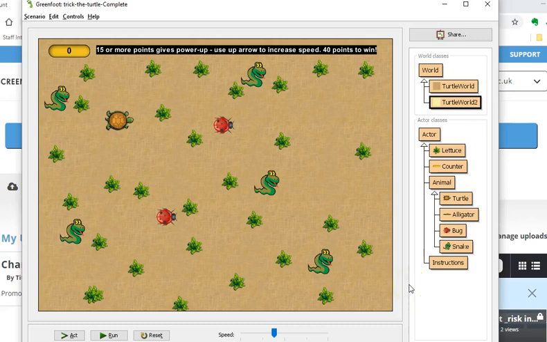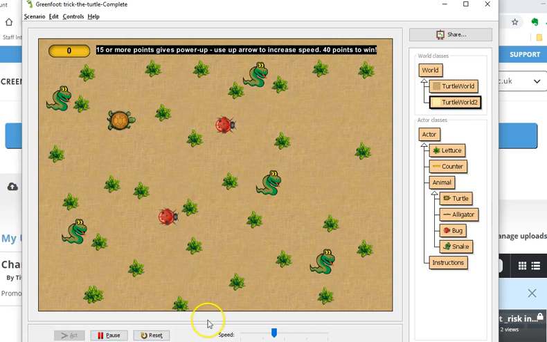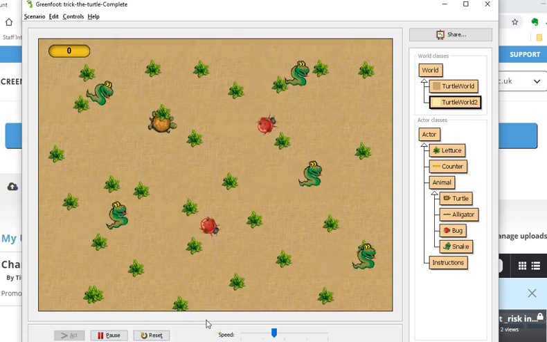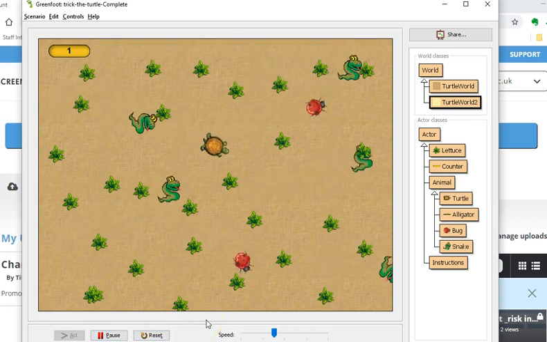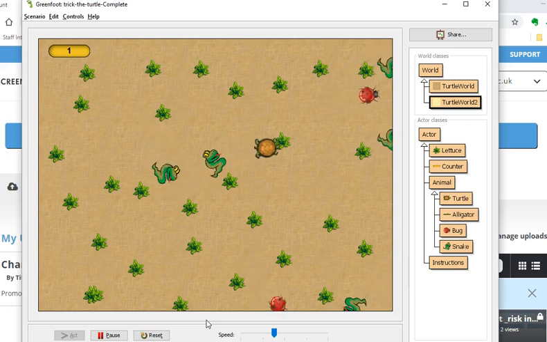Okay, in this short tutorial, I'm just going to cover creating different levels in Greenfoot. I'm going to use the Trick the Turtle game, which I've fiddled so that I can win very easily. So all I need is 2 points. Let's get 2 points and then we can win.